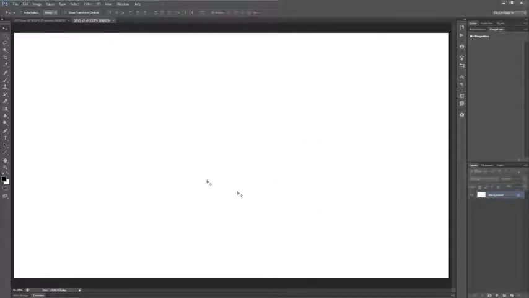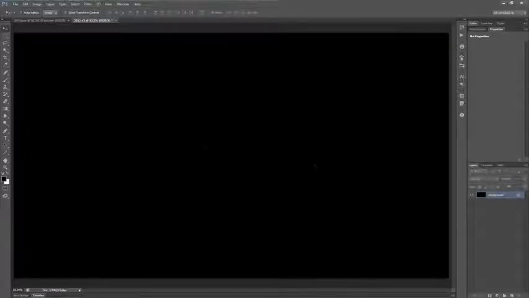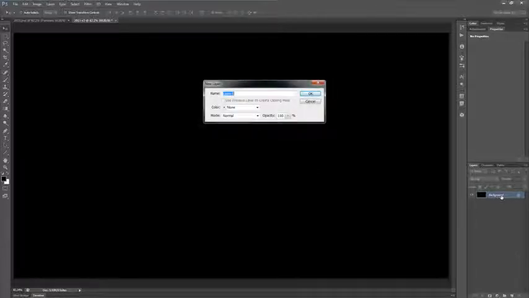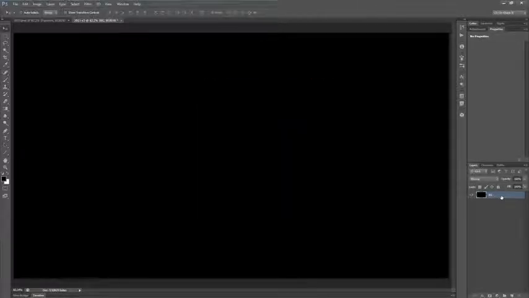And I want to invert this background so it's black. So I'll hit Control I or Command I to invert that so that it's black. And let's just double click the background and rename it BG for background. And let's go ahead and grab our text tool by hitting the letter T.